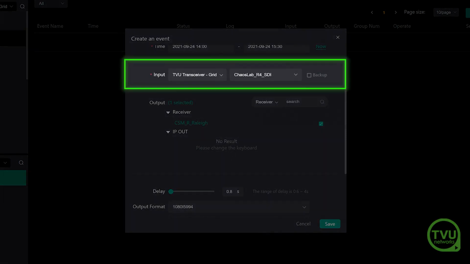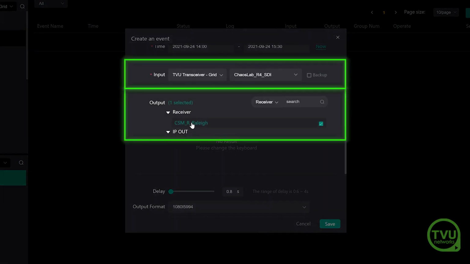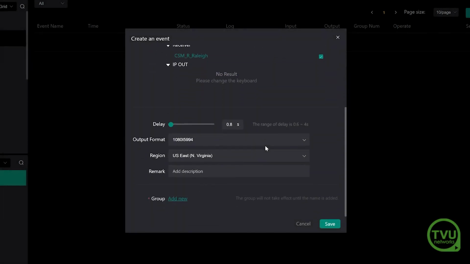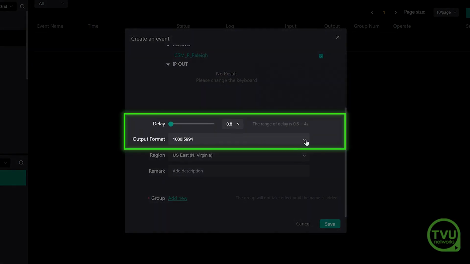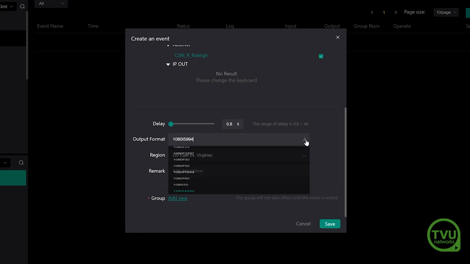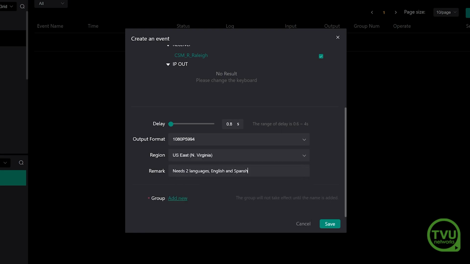Your video input and output will show what you have selected in the previous screen, and you can change them in this screen if necessary. Now set the video resolution and frame rate format, and how long you want the video latency to be. The remarks field is for a short description or note about the event.